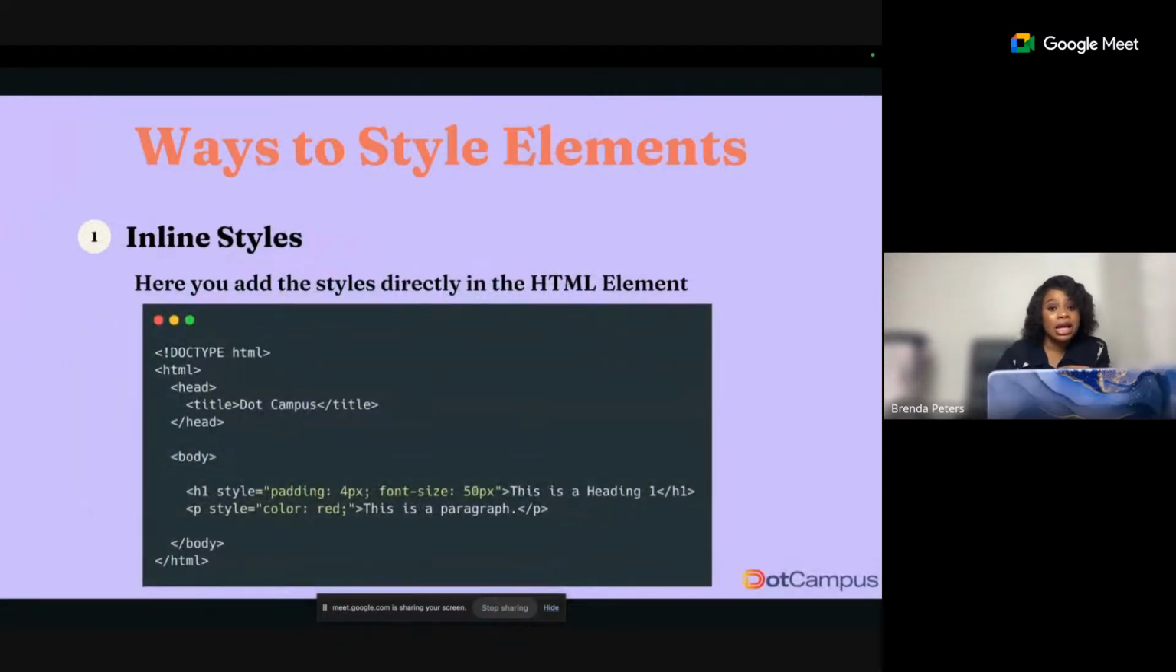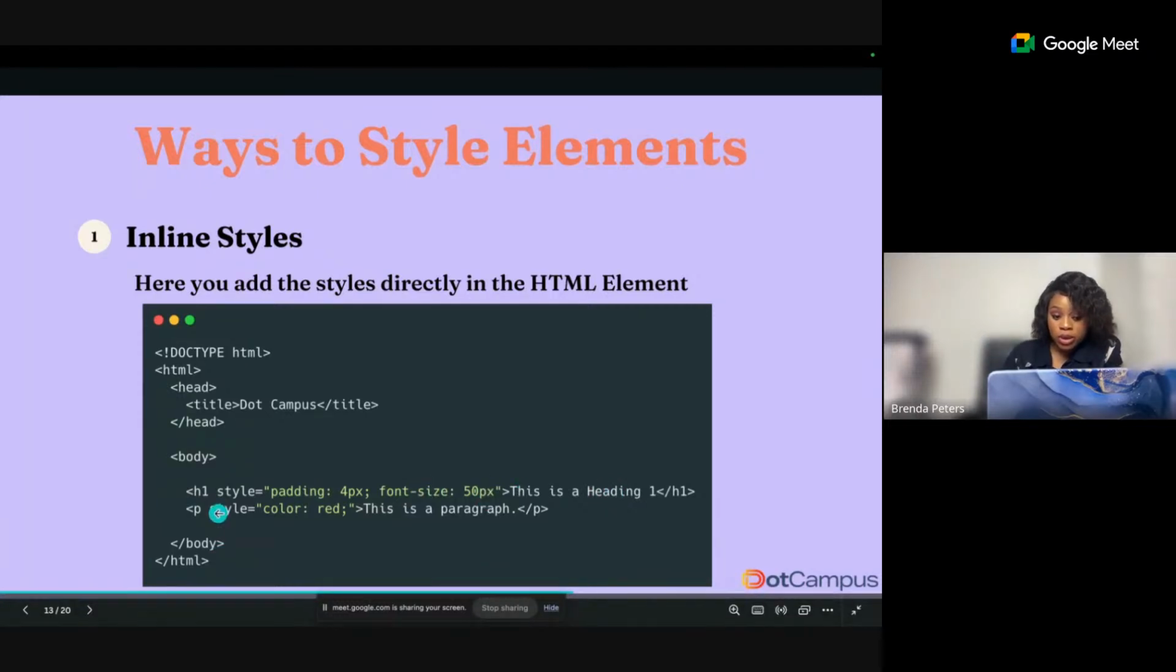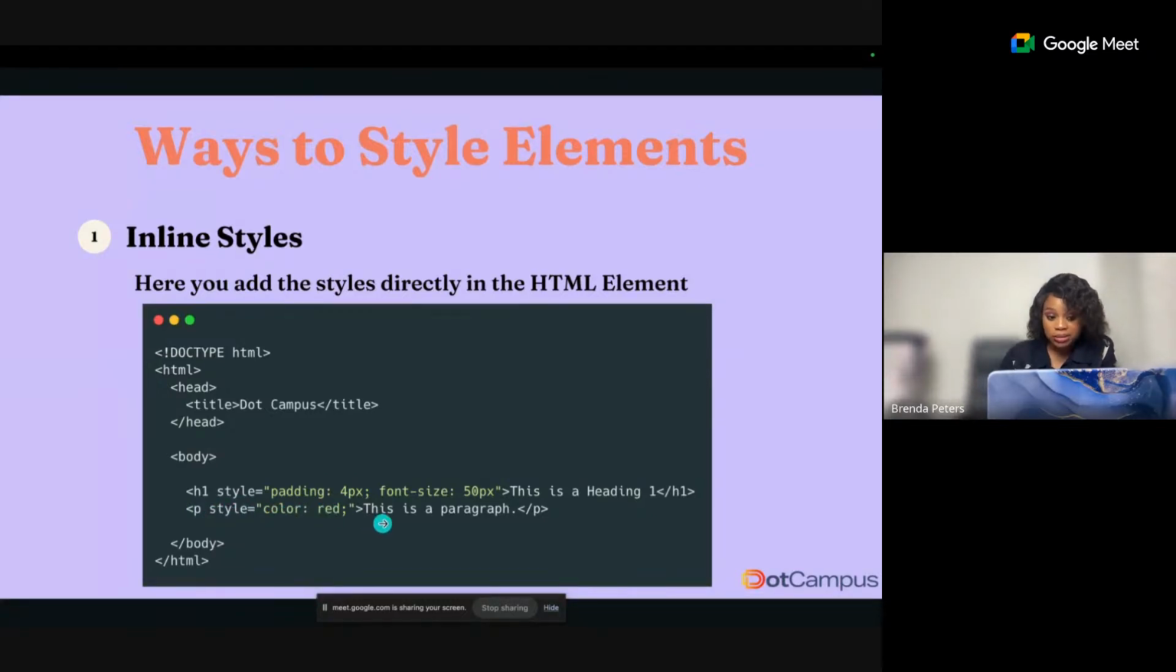Then we have three ways to apply styles to our HTML document. You can use inline styles. With inline styles, you add the styles to the tag. As you can see here, this is the H1 tag, right? Then we add the style attribute. Here we added padding and increased the size of the font by 50 pixels. And we give this paragraph a style of color red. So this is one way to style, inline styles.